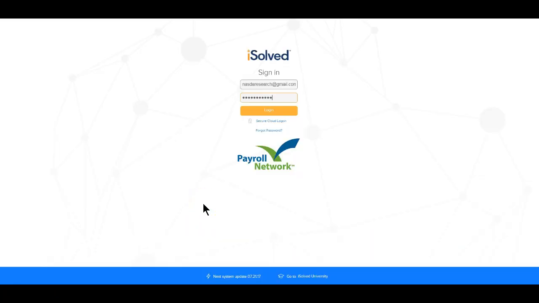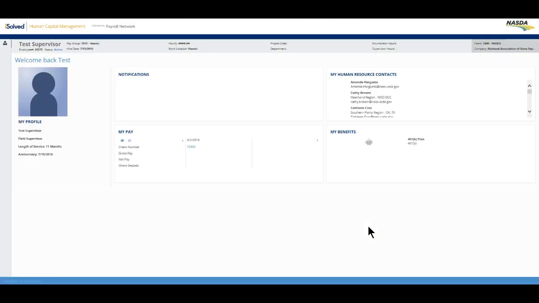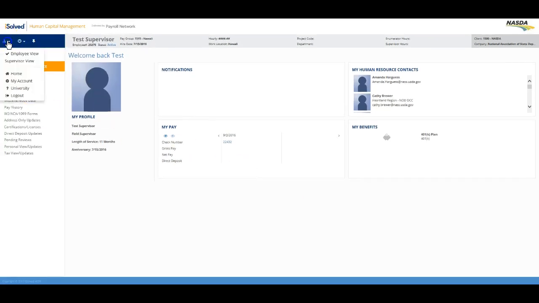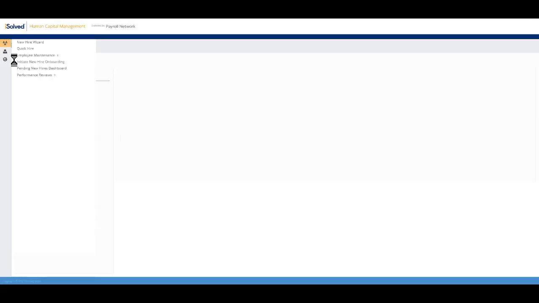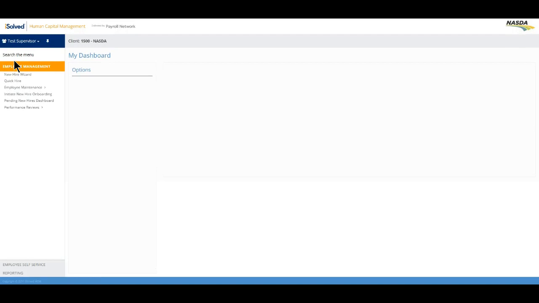So let's go ahead and get started with the training. The first thing you want to do is go to your iSolved sign-in page and put your supervisor or manager username and password in. Once you've logged on, you need to switch to either manager or supervisor view. And now the supervisor or manager dashboard is appearing.